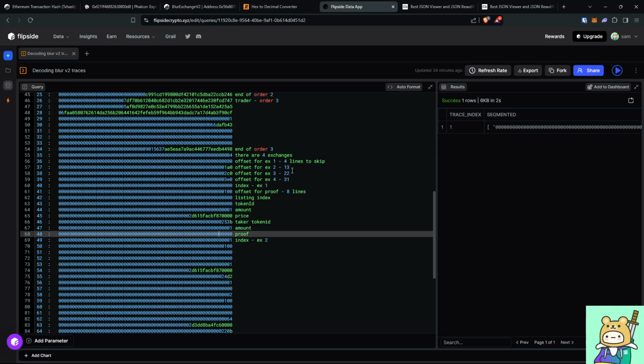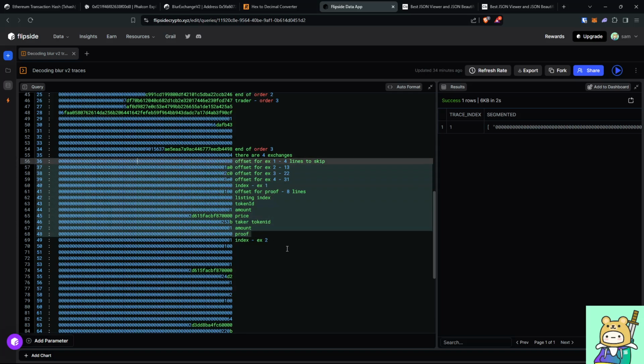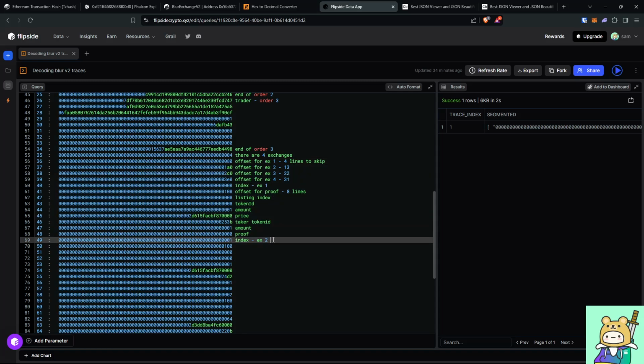13 lines to skip. The line should be here. 13 lines, which means 14. Wait, how am I counting this? Right, so this is the first line. 1, 2, 3, 4, 5, 6, 7, 8, 9, 10, 1, 2, 3. Oh, it is correct. So 13 lines to skip, and then the next line is the start of index 2. Okay, awesome. So it lines up.